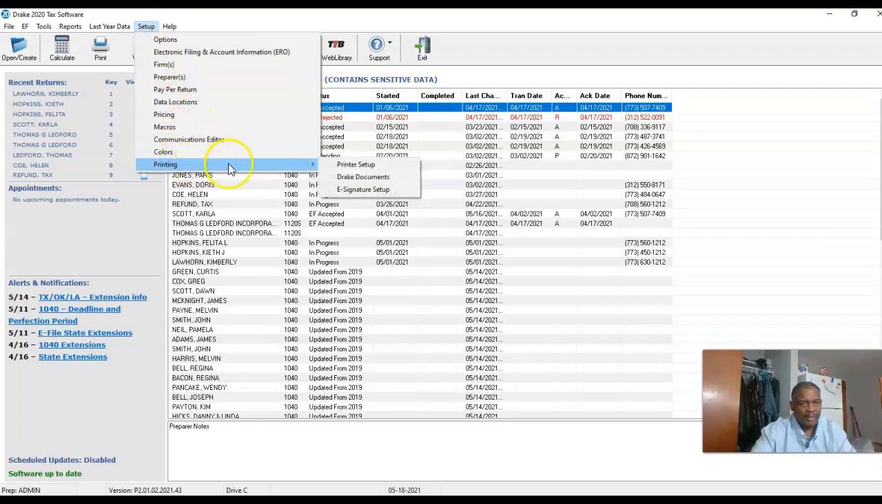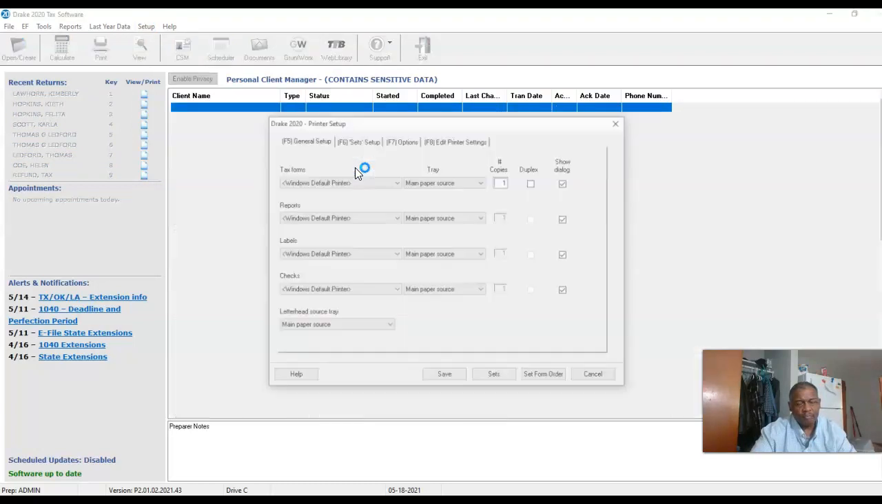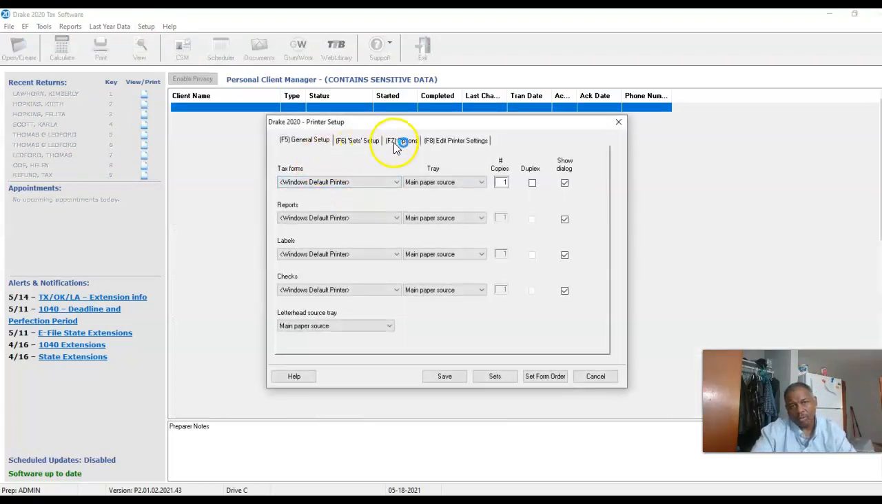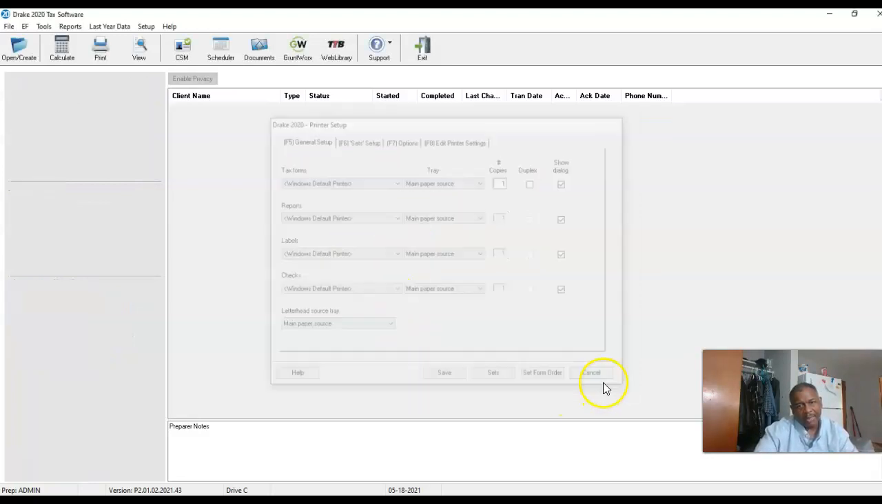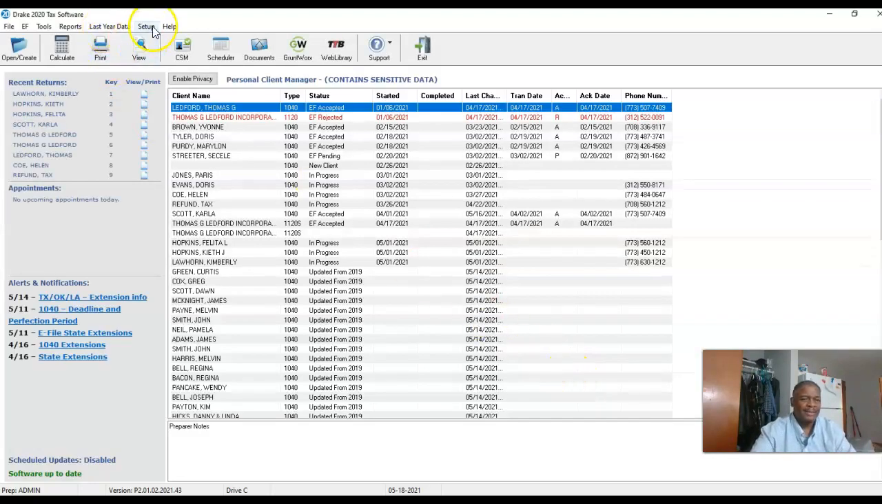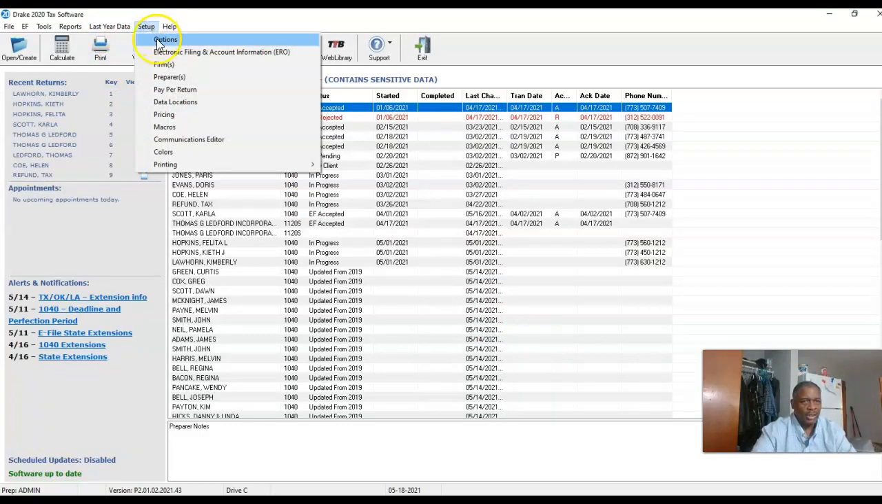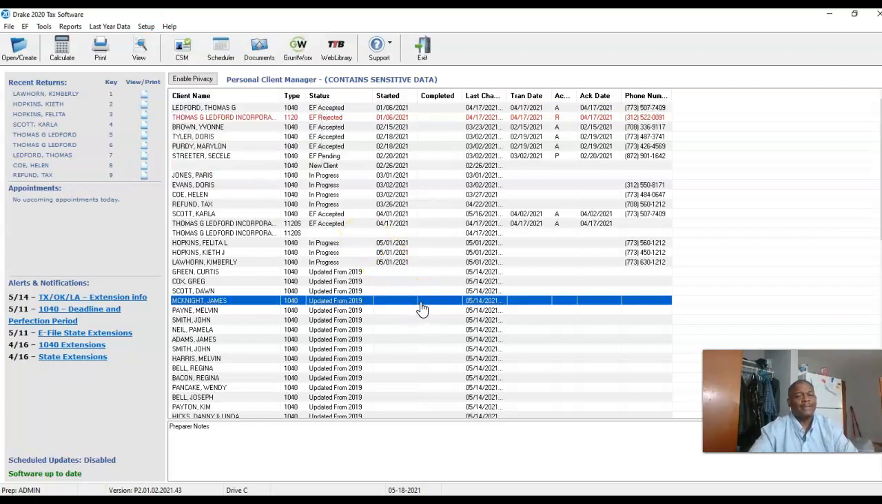We'll make sure our printer is set up. And I'm not going to go through the setup phase because I don't have a printer here to actually show you, but this is one of the things we would do. We go to printer setup and go through those steps. But I'm going to come out of this. And so those are the basic 4 setups you do. You do the electronic filing, account ERO, firm, preparer, pricing. Those are the 4 basic things we need to have done, along with setting up your printer. And so those are the basic configurations using Drake to get started.